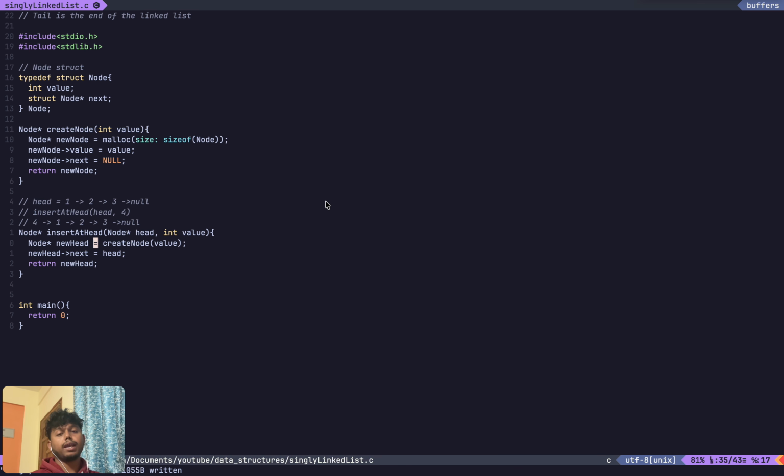Now let's say my head is null. In case my head is null, then it's fine, nothing changes. I just create a new node, the next pointer of that new node is going to be null, and I just return that, right? So yeah, that is that.